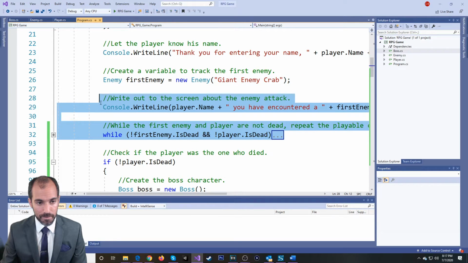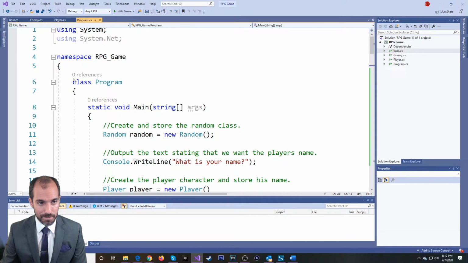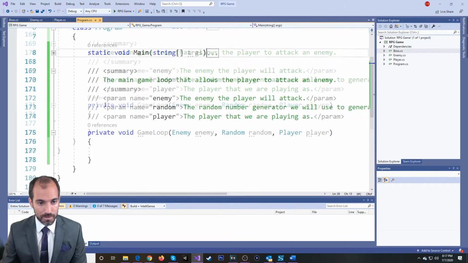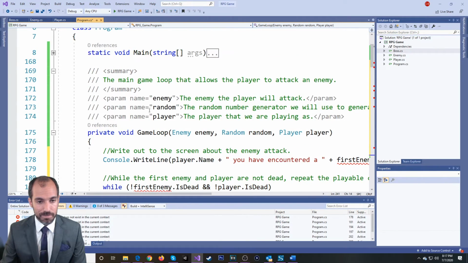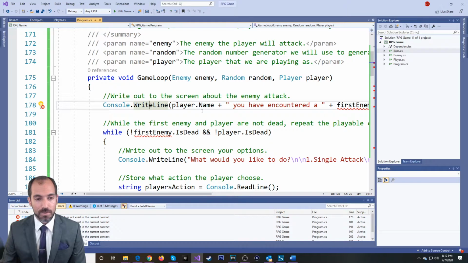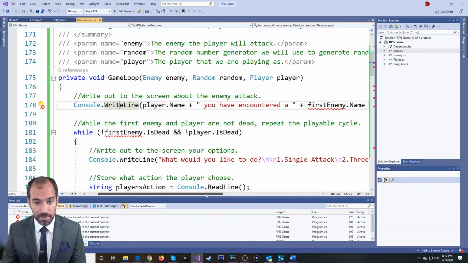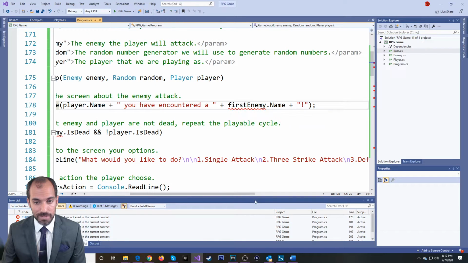Okay, so for this loop, we're going to copy the while loop and the console message saying we detected someone. So I'm going to go here and paste that in. First we're going to get errors and we're going to see what we got. This is going to write out to the screen about the enemy attack. It's going to say the player name, you have encountered a, and I called it enemy.name.